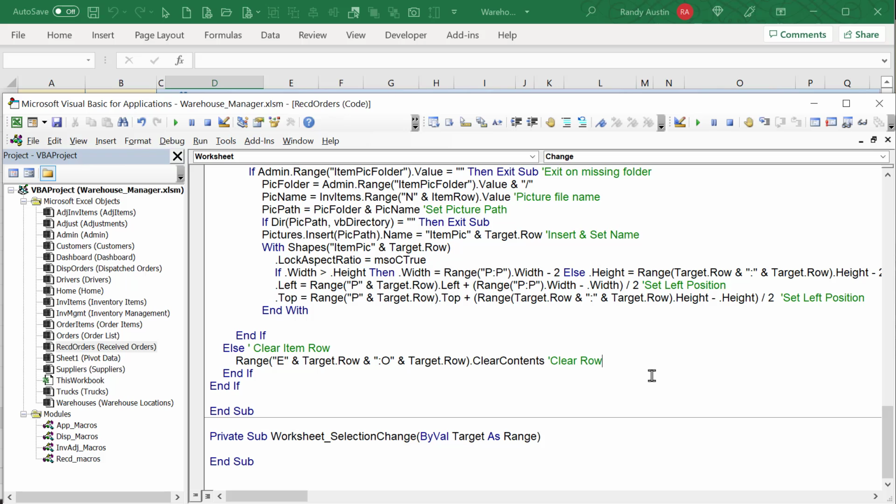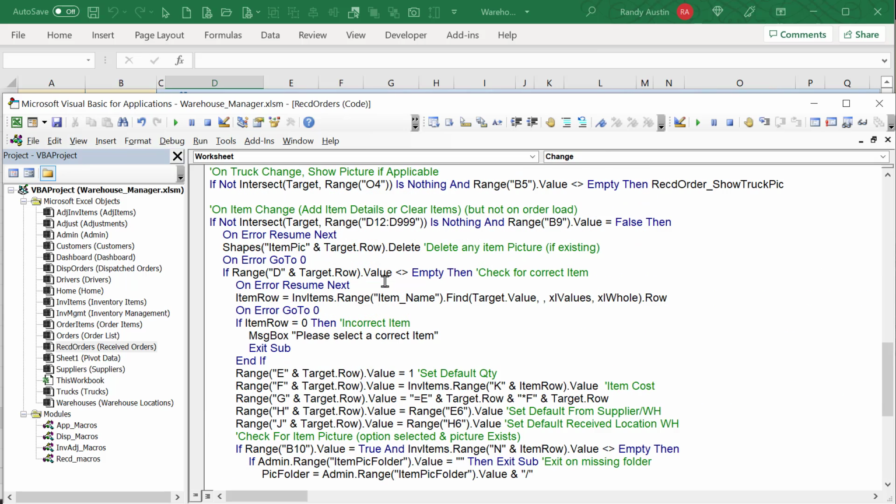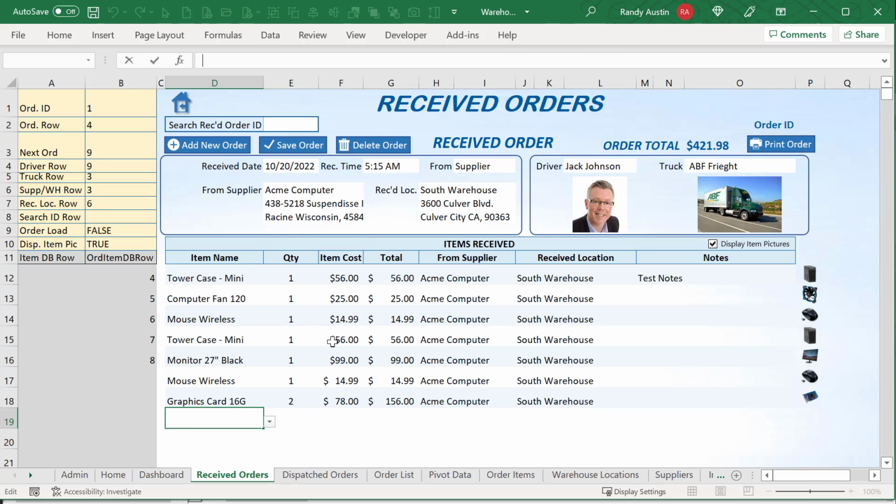So continuing on, that is all we have to do. There are no selection change events on the sheet. That's all the worksheet changes, all the changes that the user makes. But now what I want to do is get into the macros.